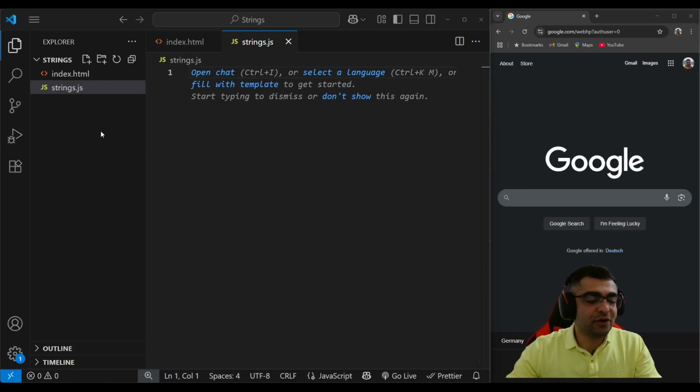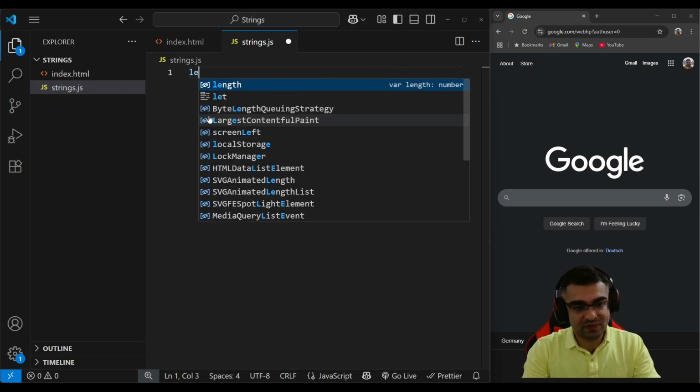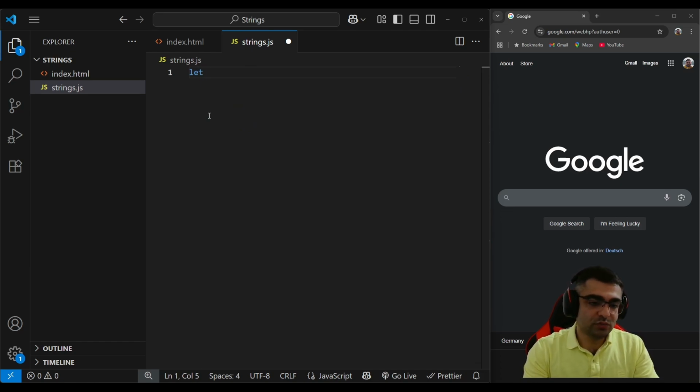Cool, here are our files, the HTML file, which is our template, and the script file. In our script file, I'll declare a variable using the let keyword. Of course, you can also use the const keyword if it's a constant. Then the variable name, for example. Then as the value, here I'll type my name wrapped in double quotes.